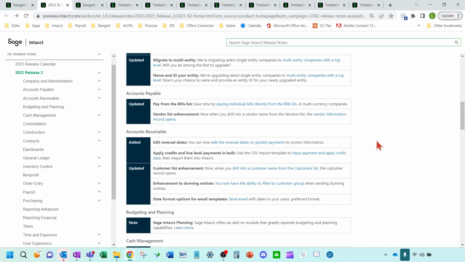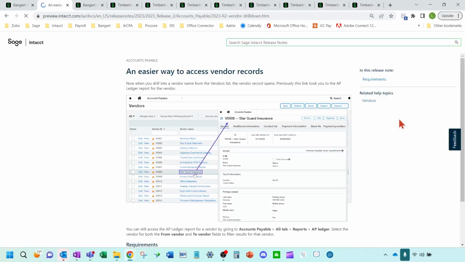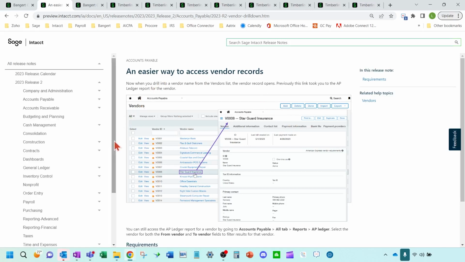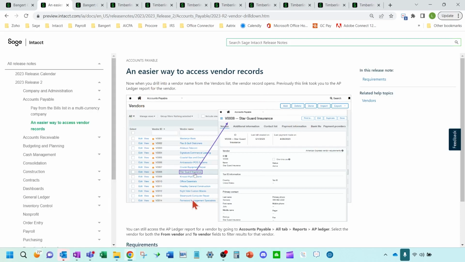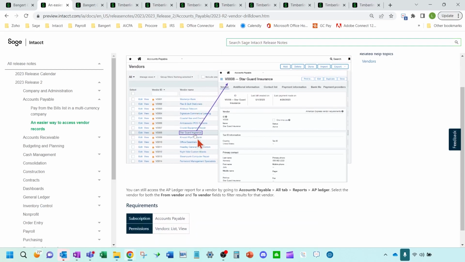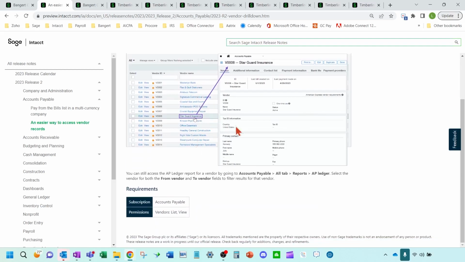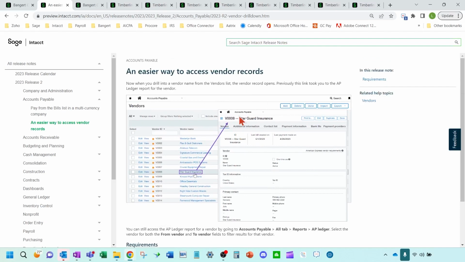So the first one I'm going to cover here is in the accounts payable release note area, the list enhancements. I'm going to click here on that detail just to show you. And you can see a little bit about what it says here. So I'm going to navigate to the vendor list, just like it says, and we're going to look at the change that they've done to the view in the vendor list. This also applies to the customer list as well.